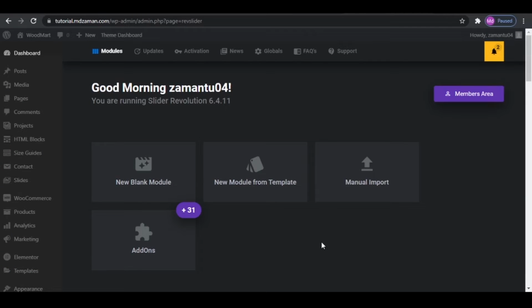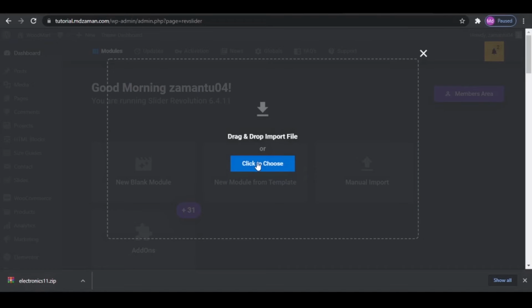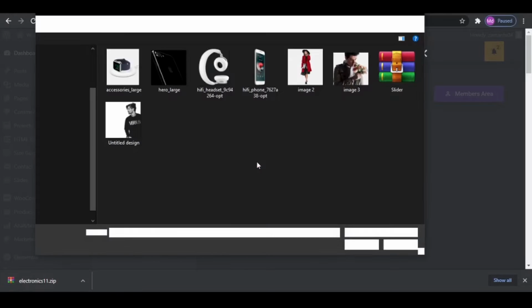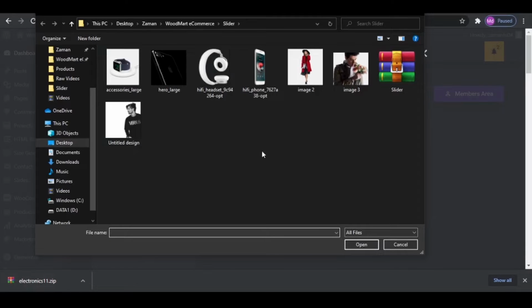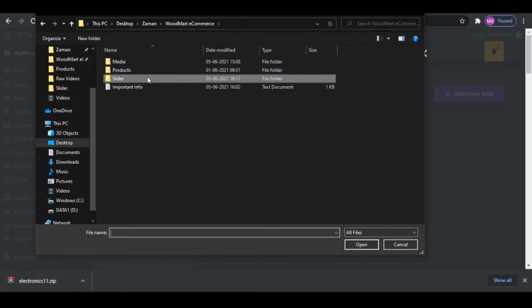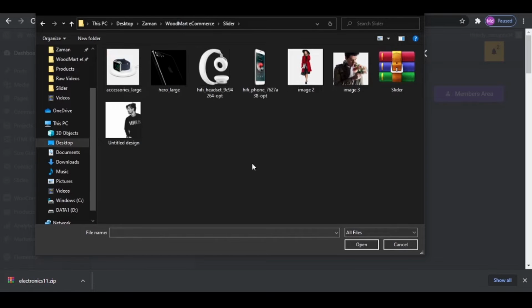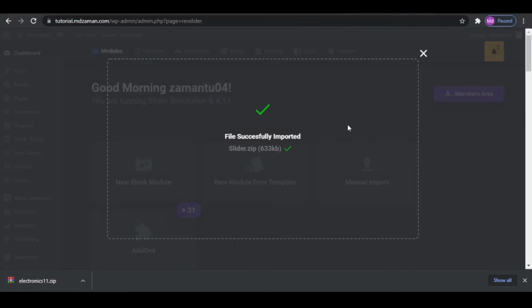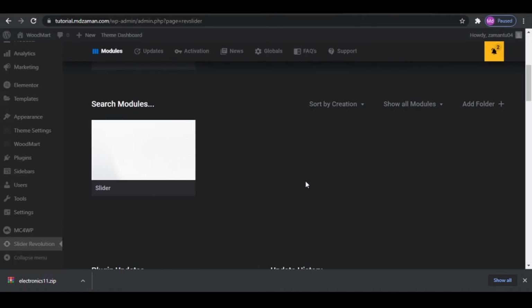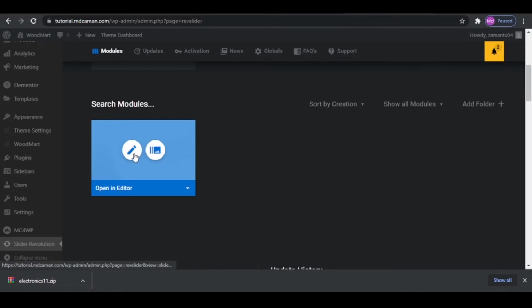Now I have already provided a slider for you, so you'll click on manual import and we'll click on choose. Now go to the folder that I have provided you, and there is a slider folder inside the folder that I have provided you. Okay, just like this. Just open that folder and you'll find a zip file which says slider. Just open this file also, and your slider will be imported. Now scroll down, you'll find your slider over here.